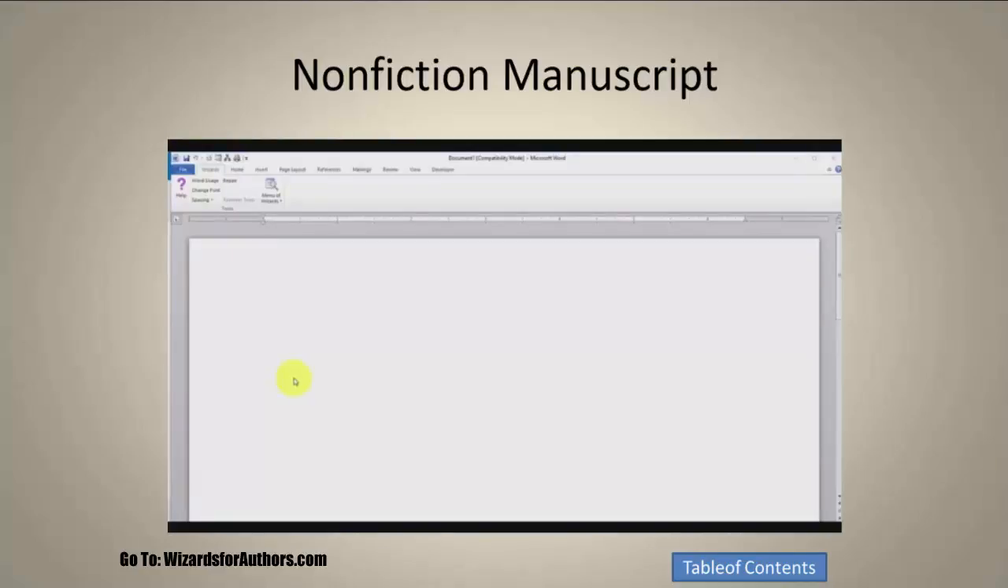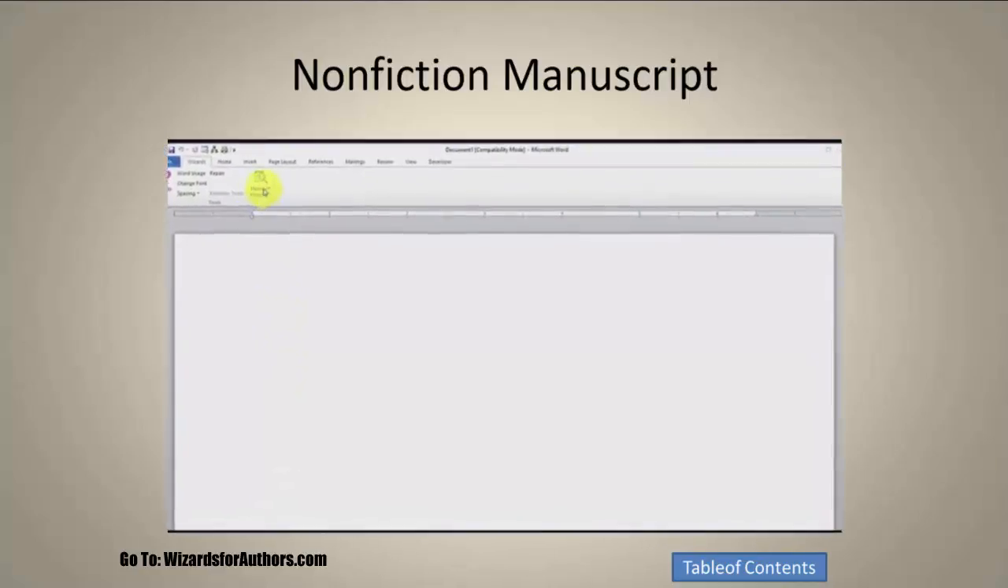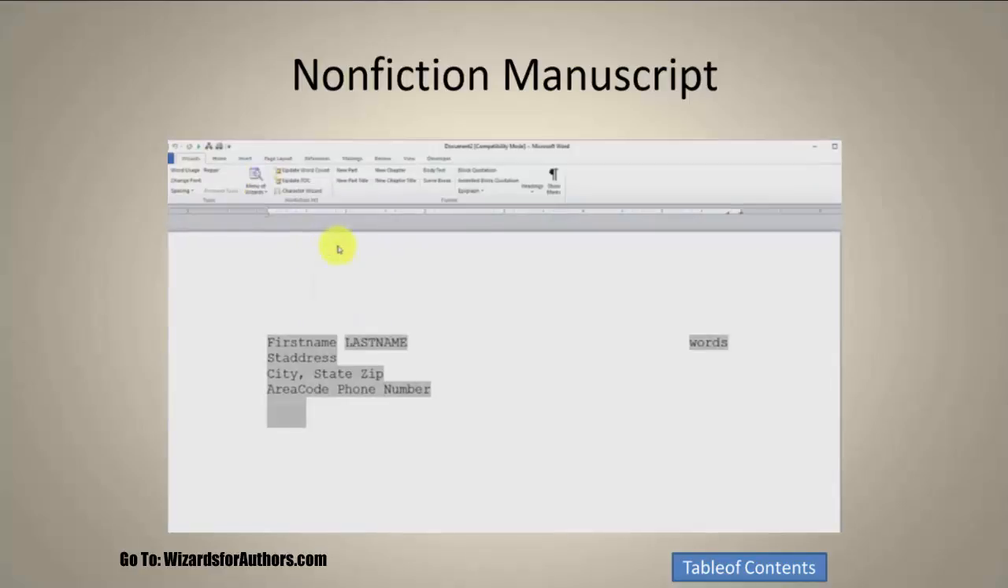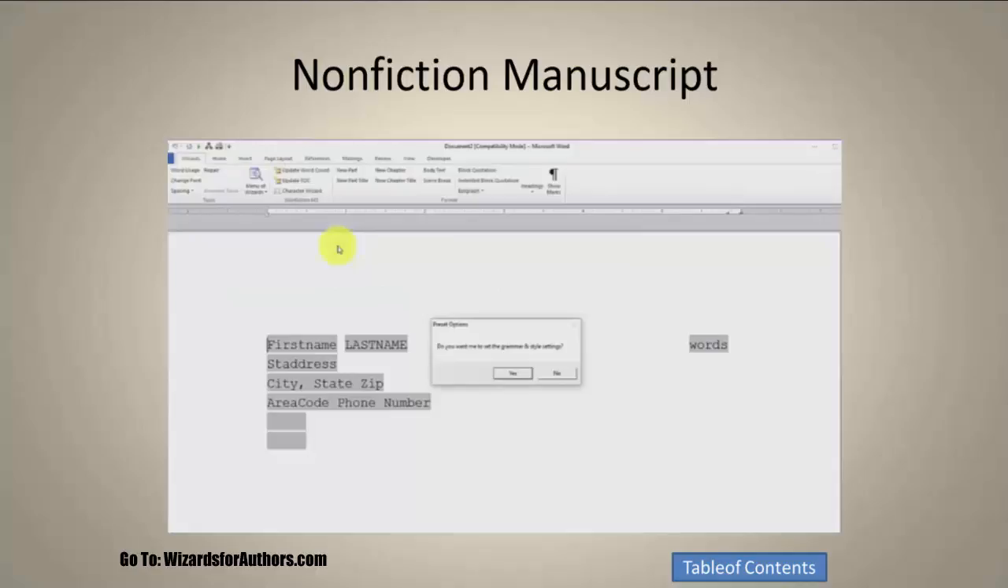Open Word, click on the Wizards tab, then onto the menu of Wizards, Authors, and find Nonfiction Manuscript. Now, we recommend that if you're starting from scratch, instead of clicking on Nonfiction Wizard, you click on Bookmaster. That way, Bookmaster will set up your folders for you and then take you right into Nonfiction Wizard.